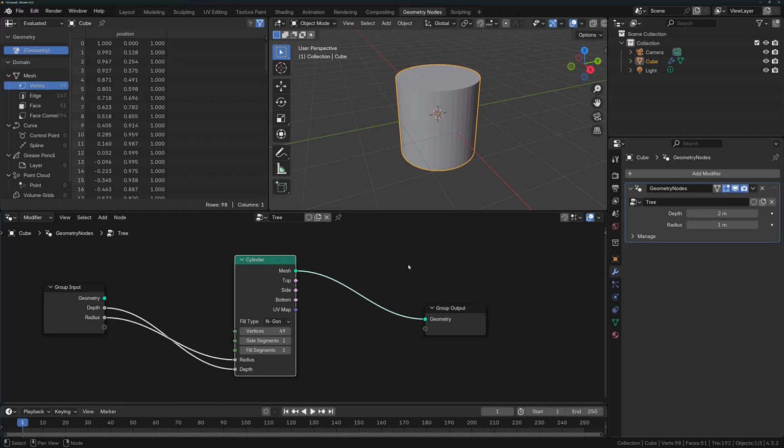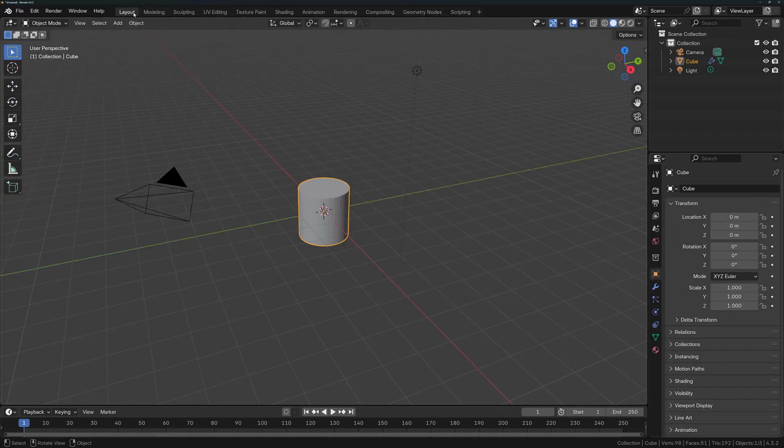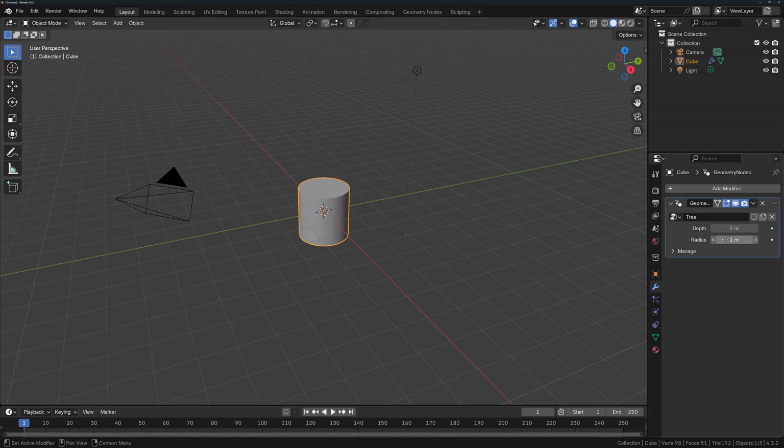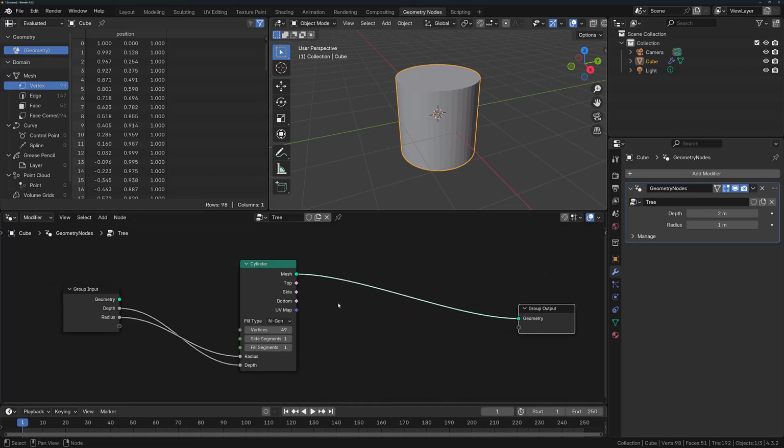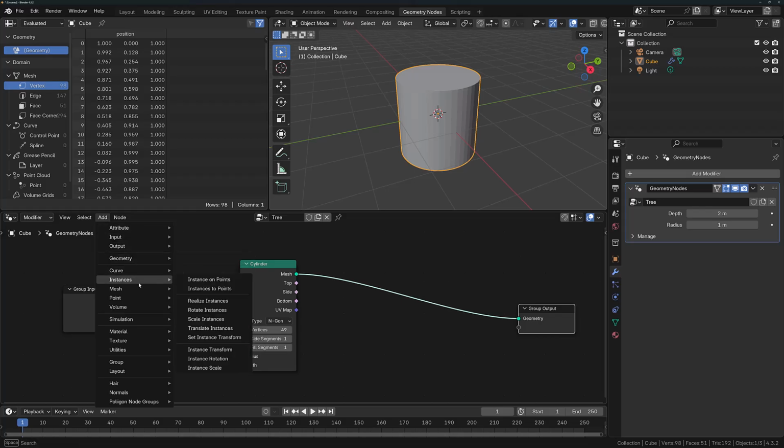So once you're finished creating your geometry node tree, you can continue to use the modifier itself somewhere like the layout workspace. So here I can return to the modifiers tab and continue to manipulate based on the functions that I have exposed. Returning to the geometry nodes tree, there are many different types of nodes that we can add. Follow through with each of these menus and you'll find a plethora of different nodes that allow you to do all sorts of different things.